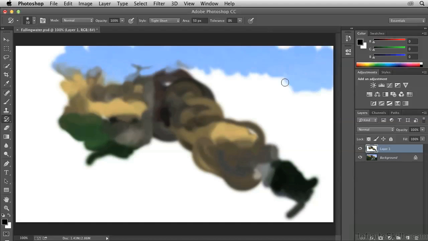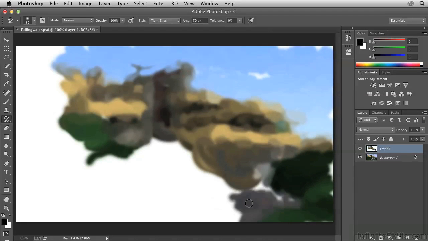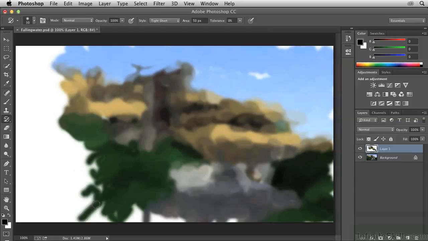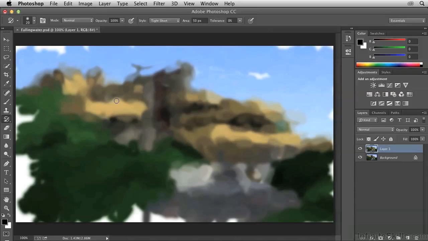So in order to create an underlying foundation for this painting, I'm going to paint most everywhere. Maybe I'll leave some areas of the canvas white. And then I'll just go ahead and reduce the brush size by pressing the left bracket key. I'll go down to 20 pixels and paint over some of the building.